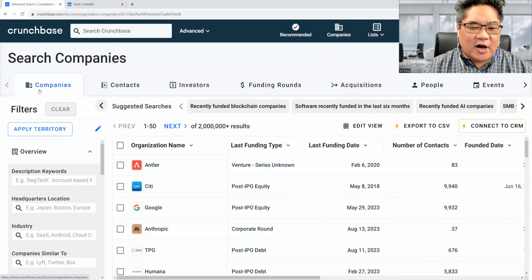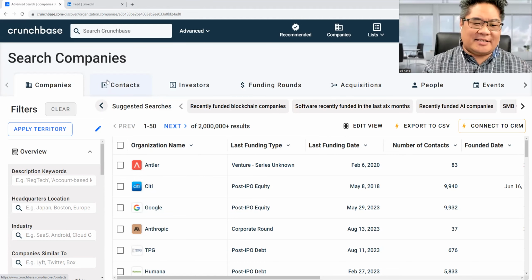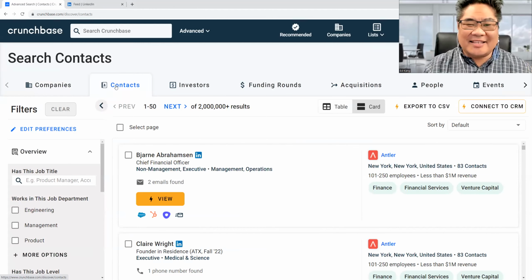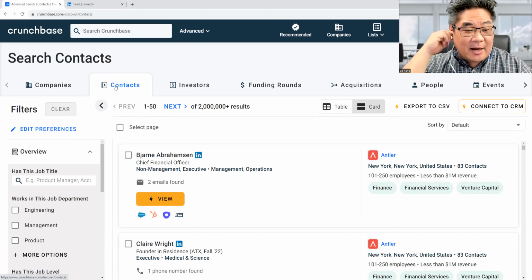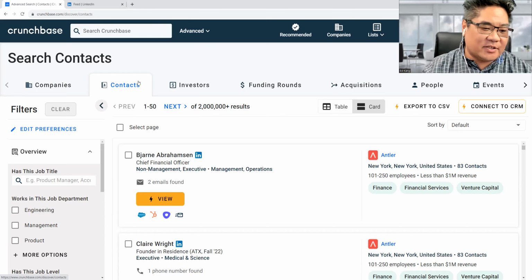So as you can see over the top, you've got search, and you can search companies, contacts, investors, funding rounds, acquisitions, etc. So a lot of dimensions that you can start to search and hone down. Your goal is to get to the contact. You want to get to the contact that's going to get you to the investor, or you want to get to the contact who is the investor, which is a little bit more difficult, but prioritizing a warm introduction is where you eventually want to end up in this game of finding the investor that's right for you.